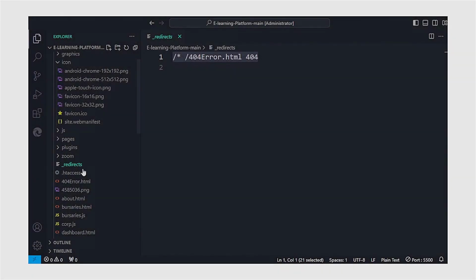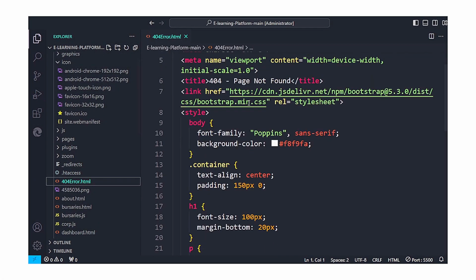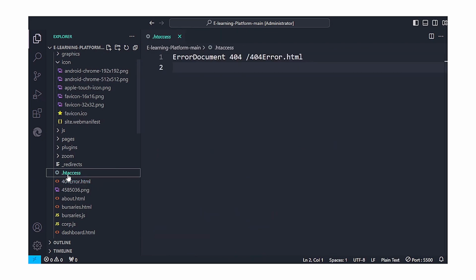To add this, simply create your 404 page in HTML and style it. Then, in your root directory, create a file called .htaccess and add this code into it if you are using Apache as your server. Or, like me, if you are using Netlify, add a file called netlify.toml and add this redirect into the file.